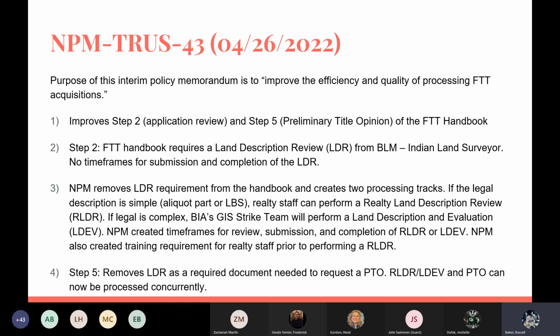Another thing we did, and it's probably one of the bigger changes, was this national policy memo. In April of 2022, there was a national policy memo, and the purpose was to improve the efficiency and quality of processing fee to trust applications. But basically, what this memo did is it primarily focused on 2 steps out of the 16-step process, step 2 and step 5. Step 2 was the application review, and as I said before, the legal description review is a part of that. And then step 5 is the preliminary title opinion.